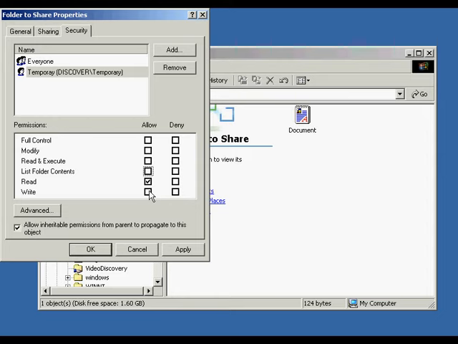Okay, the next one is write. This permission is going to allow the user to create new files and subfolders with the folder, change folder attributes, and view folder ownership and permission. The next permission is list folder contents. This one allows the user to see the names and files and subfolders in the folder itself.